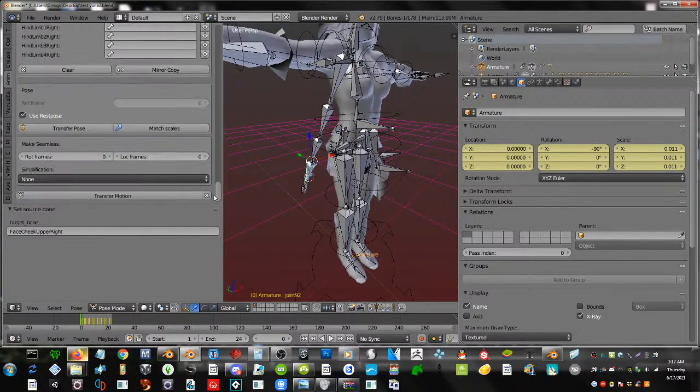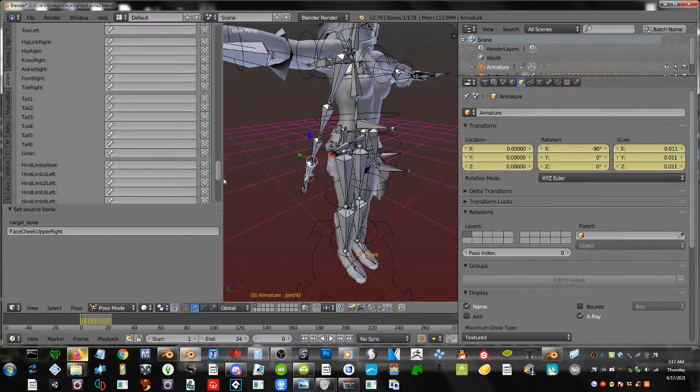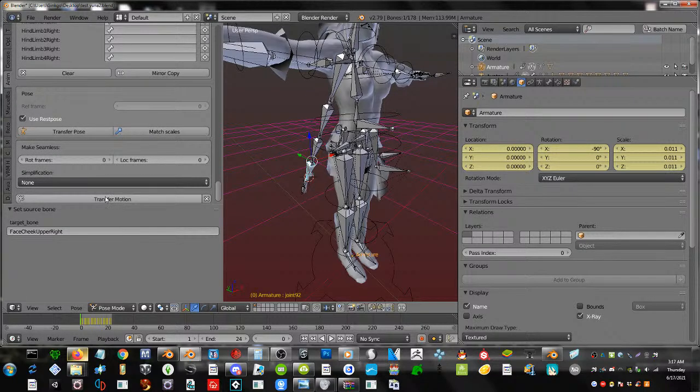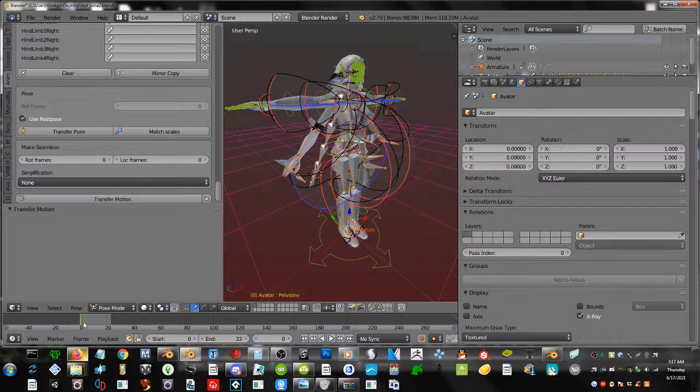After we did everything, we would have to hope that it would transfer over, which it really didn't. And then you would press transfer motion, and it would never work.